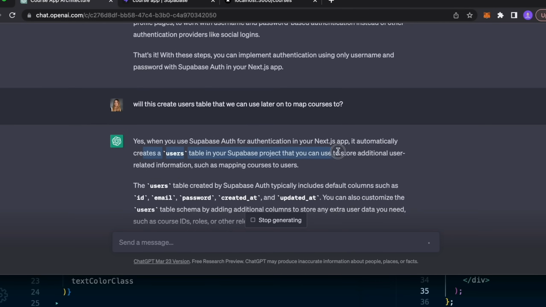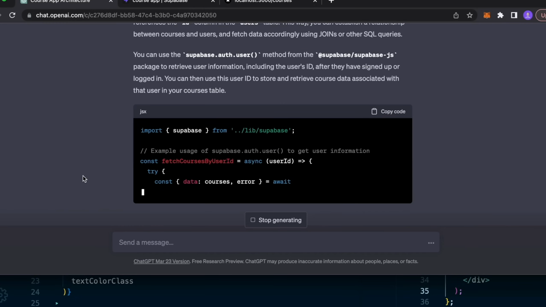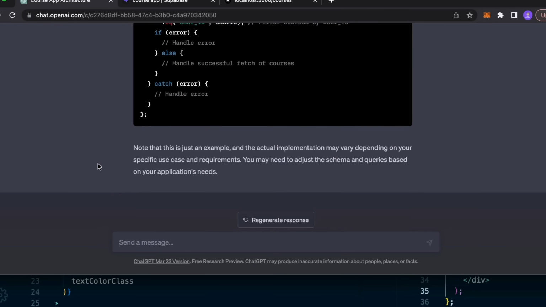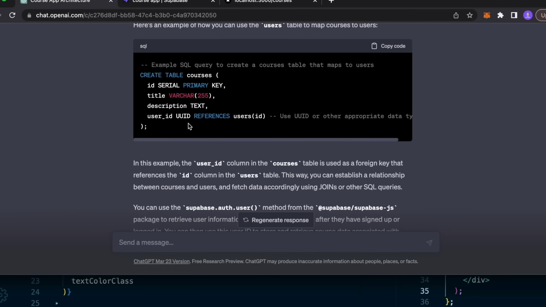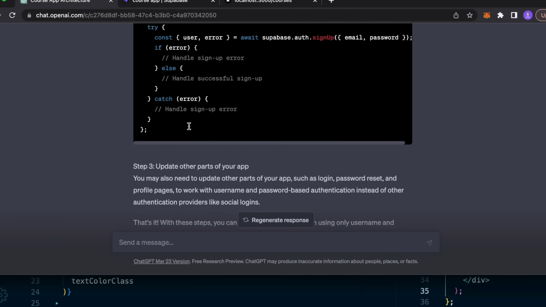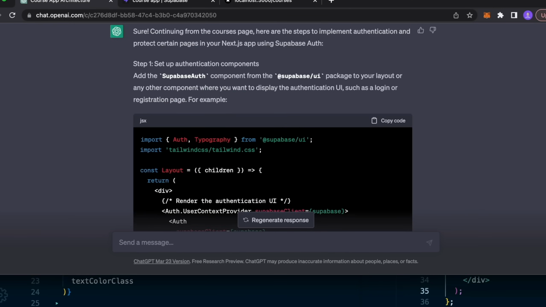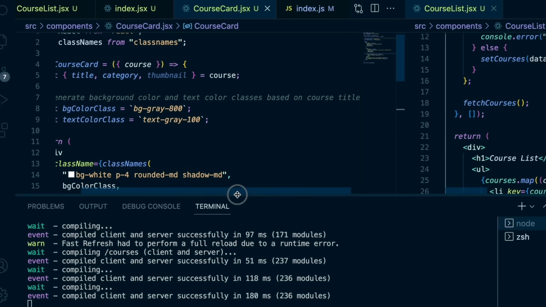We'll create users table. Okay, so just importing courses. That's great. And now it's giving us the function where we can fetch courses that the user is taking. Later on, once we have the users created, we can also ask it to map some courses to them. But first, let's get started with installing the UI piece.